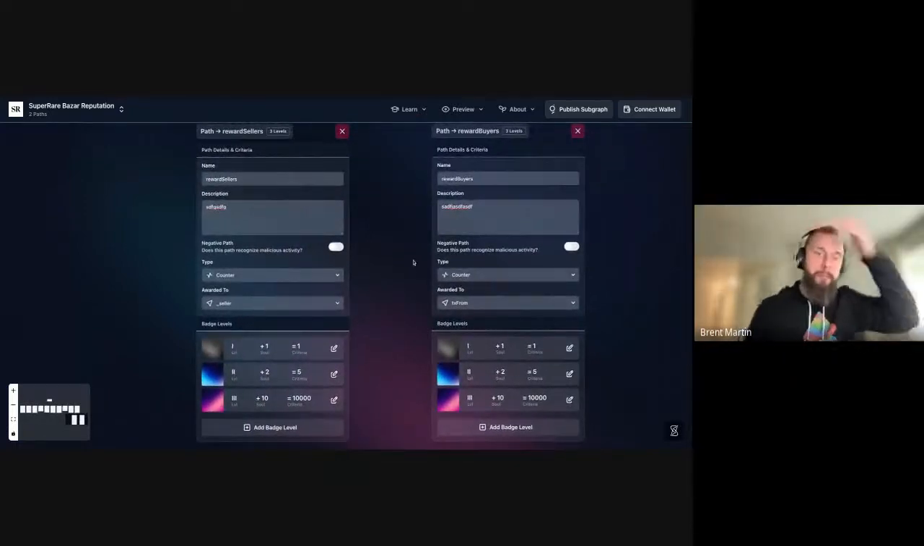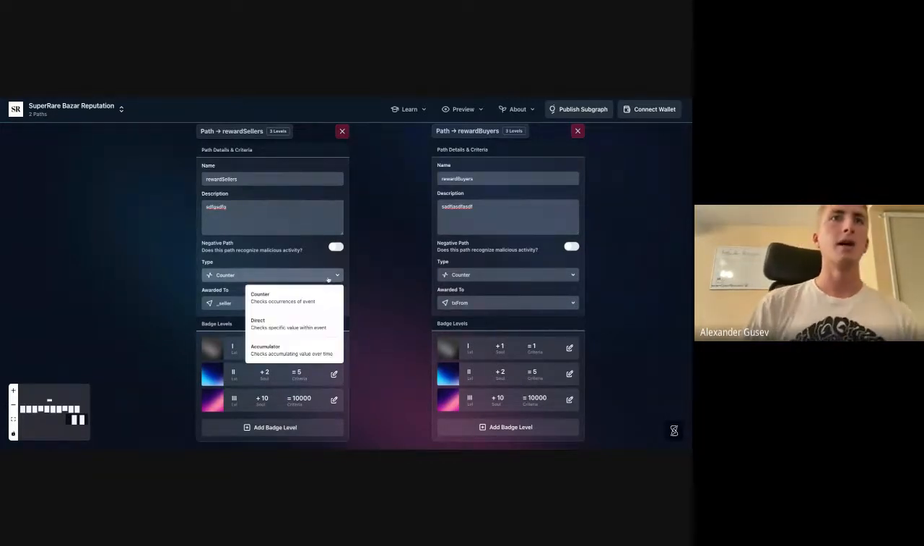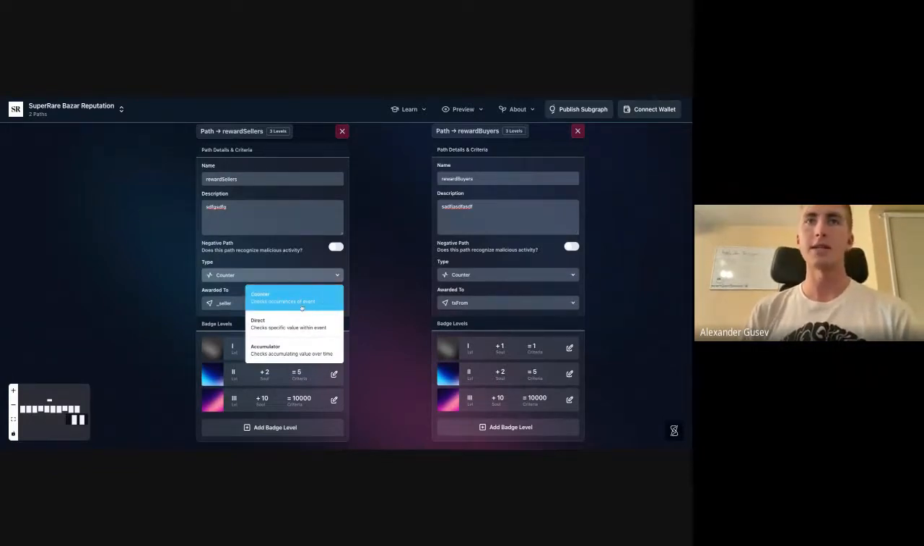So you can see here. Is there anything else? I talked about the code generation, which is a pretty rad bit here. I talked about negative badge pathways. I can talk about the different types of badges as well. We have 3 types of badges offered. We have counters, which check the number of occurrences an event has happened for a particular user, such as any sellers that are tied to a specific person.